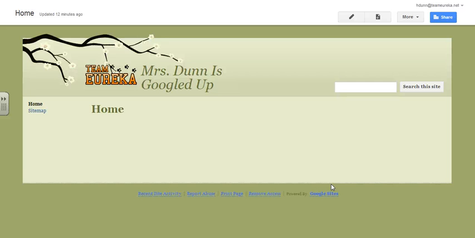Now that you've created your Google site, what can you do? Well, you need to know about some of the buttons that are on here. When you first create a site, all that you have is one page. How you need to think of a website is that it's like a book, and it's composed of many, many different pages.